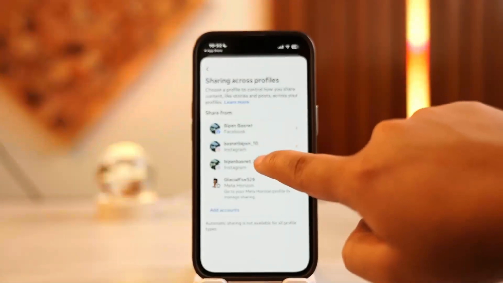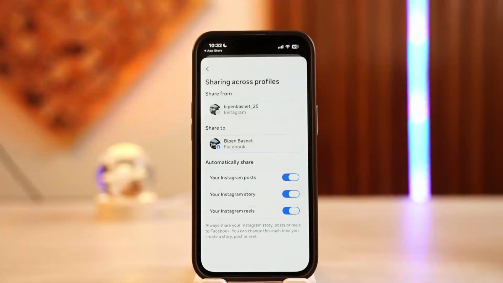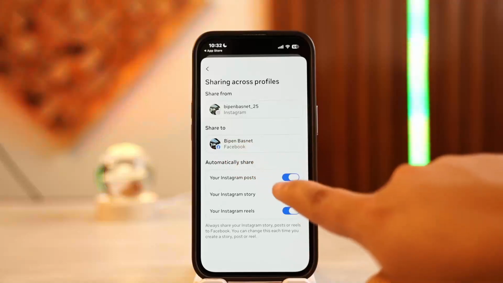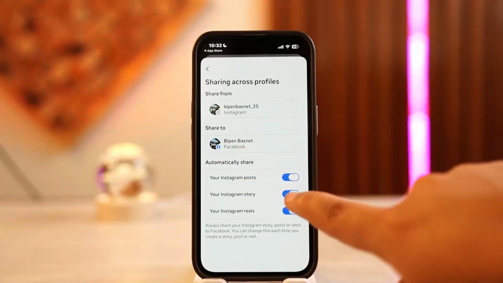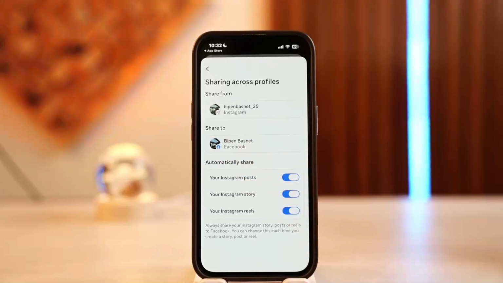So if you head into Instagram, for example, you head into the Instagram account, and you can see share to Facebook here. You can see automatically share Instagram post, story and reels. You can toggle that off. So this is how you can easily stop Instagram from posting on Facebook.